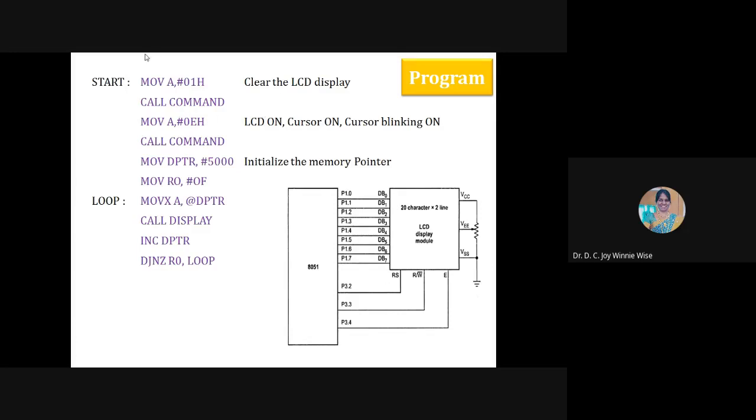The next one is I want to make the LCD on, cursor on, and the cursor must be in the blinking state. For that, the command word is 0E. So I'm moving that to the accumulator and calling the subroutine command. According to that, now the LCD will be clear, then the LCD will be on, and the cursor will be on, and the cursor will be in the blinking state.